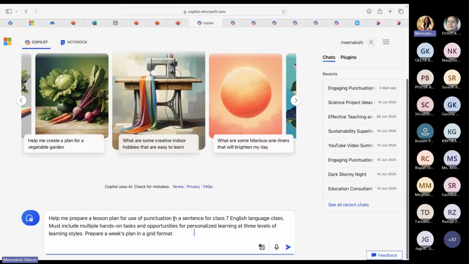And then this is the chat window where I'm going to write my prompt. I've already kept it ready in the interest of time. Help me prepare a lesson plan. Remember, this is personalized learning. So say personalized learning. Help me prepare a lesson plan for use of punctuation in a sentence for class 7 English language class. Must include multiple hands-on tasks and opportunities for personalized learning.